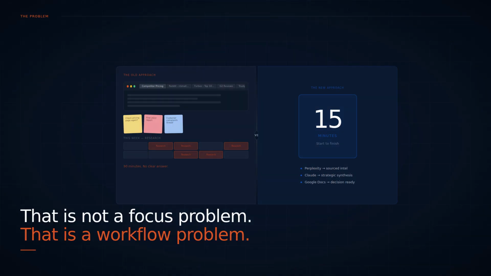5 browser tabs open, a blog post here, a Reddit thread there, a competitor's website that buries its pricing. 90 minutes later, the research folder has 3 half-useful notes and no clear answer. That is not a focus problem. That is a workflow problem.